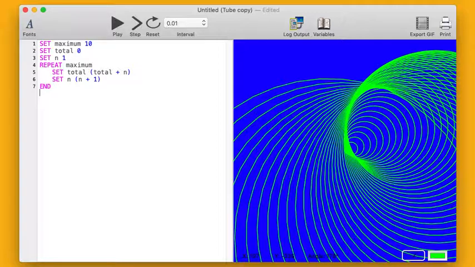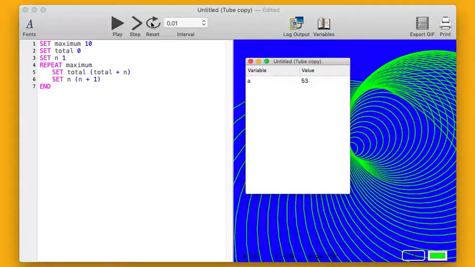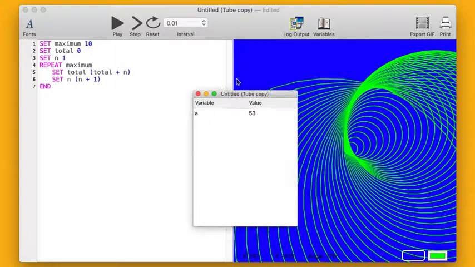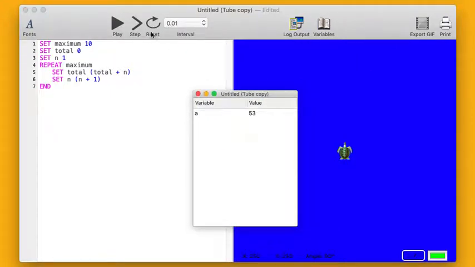Okay. We've seen before in another tutorial the variables window. So let me open that up, and I'll reset the picture here. We don't need the cool tube here, do we? Okay. And let me step through the program. So we set maximum to 10, and you see that happening in the variables window. We set total to 0, you see that in the variables window. Okay, now we set n to 1, you see that in the variables window.